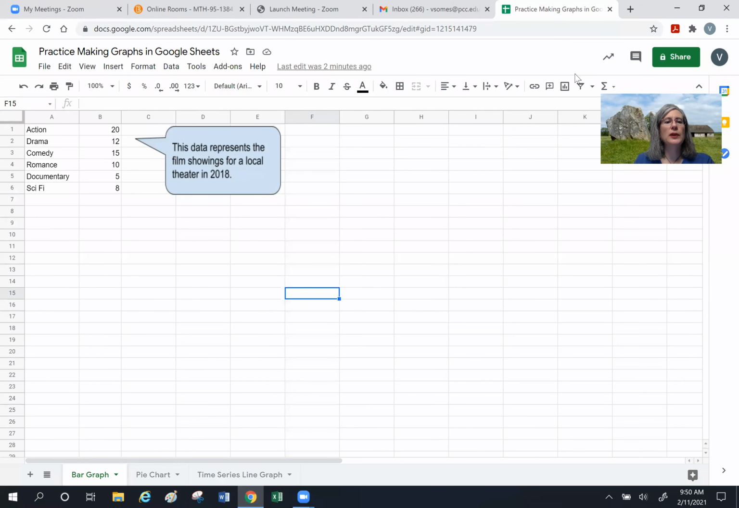In this video, I'm going to look at how to make a bar graph in Google Sheets. So what I have here is some data. The first thing, of course, if you're using Google Sheets, is to open up Google Sheets. And then if you want to make a graph with data, you need to enter in the data.